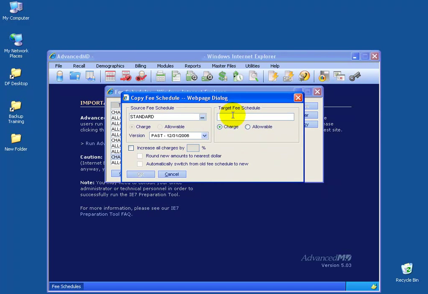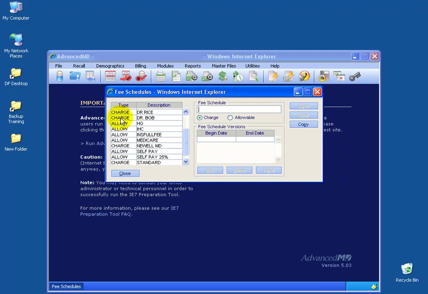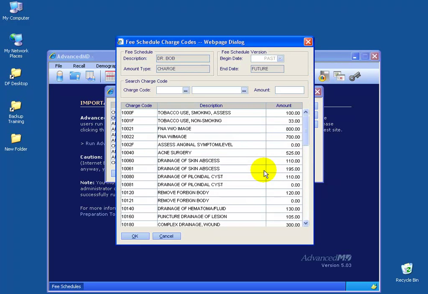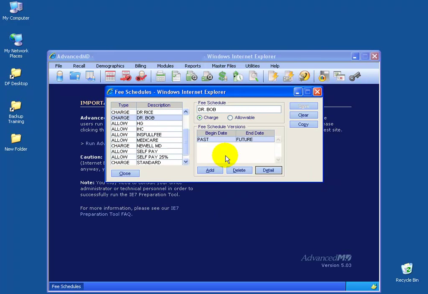Now this is going to be, let's say it's Dr. Bob's. That's his fee schedule for his standard charges, and it's going to be based on the past version, but again, that doesn't matter because once we click OK and it's created, then we're going to come up here where it says the type, which is charge for Dr. Bob. We'll select it, and then we'll select the default version here and click on the details. And then all you have to do for Dr. Bob is type over the amounts that were copied over from the original standard charge schedule. And this again could be 125 and so forth. So once you make all the changes, be sure to click OK and it'll be updated. And that's what you'll keep doing, copying the standard charge fee schedule for each new doctor.